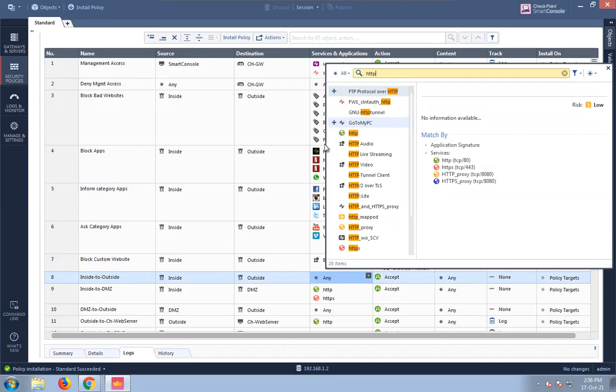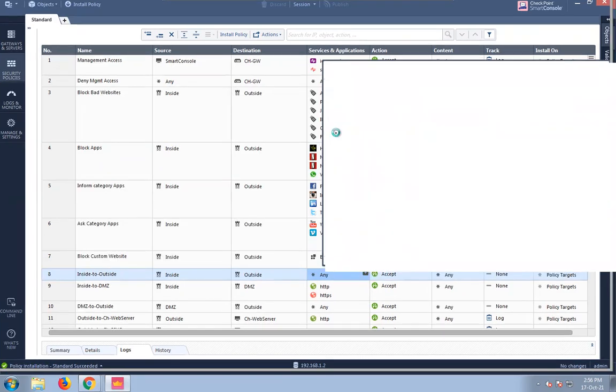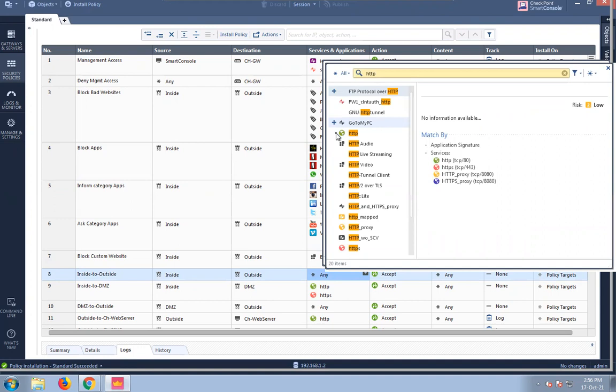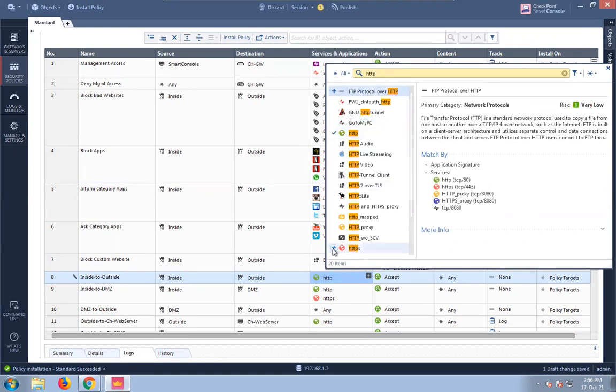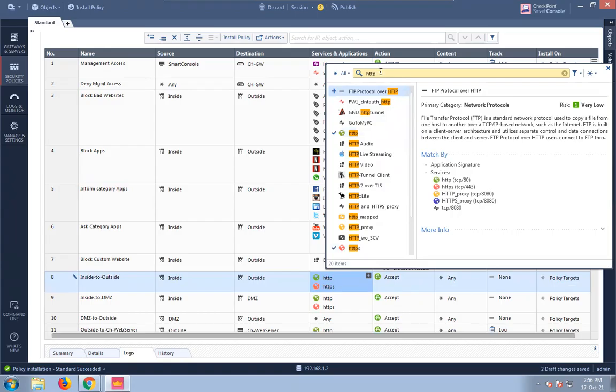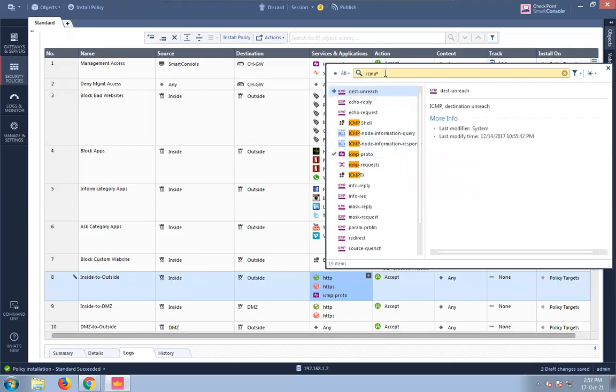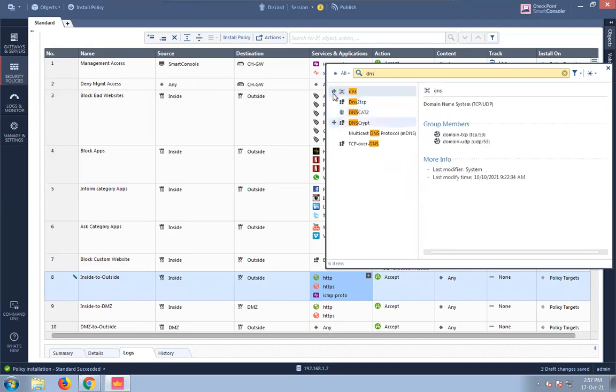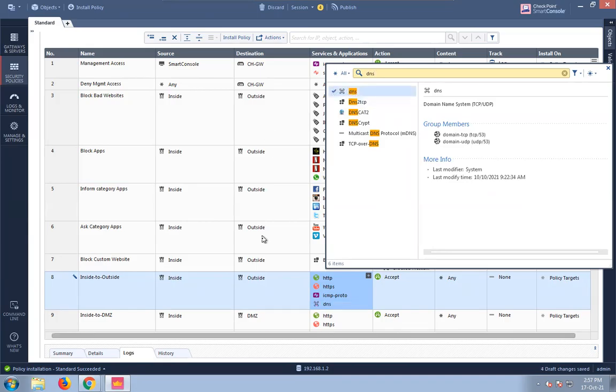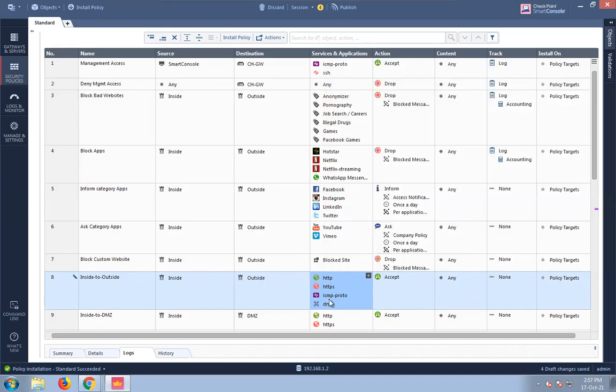I'm editing rule number 8, which is the inside-outside allowed traffic. So if someone is trying to, please wait. Okay, so HTTPS, and then I'm allowing the ICMP protocol, and then I'm allowing DNS. So if you want only these 3 services to be allowed, you can just allow them, and all the other services will be blocked.